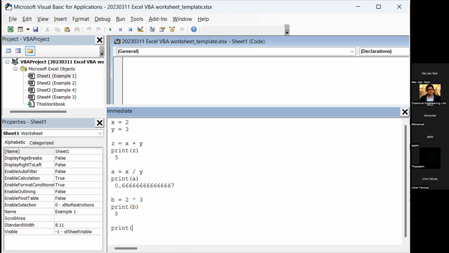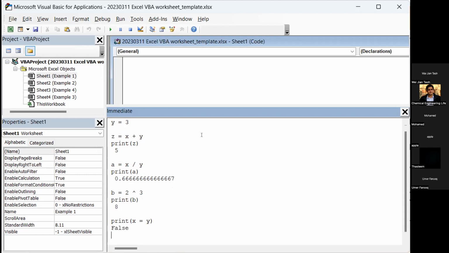So I'm just going to type in print x equals equals y. So do be careful, right? This does not assign y to x. This is actually a comparison operator. So when I type enter, it says false. So that's good. At least Excel knows basic logic that x is not equal to y.